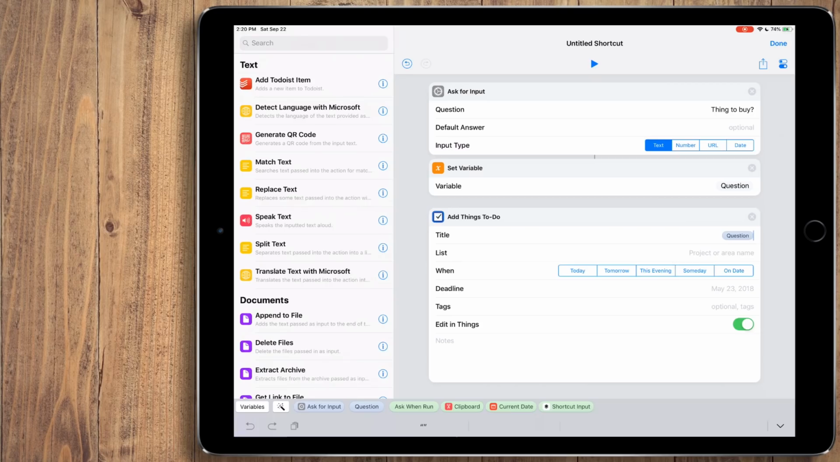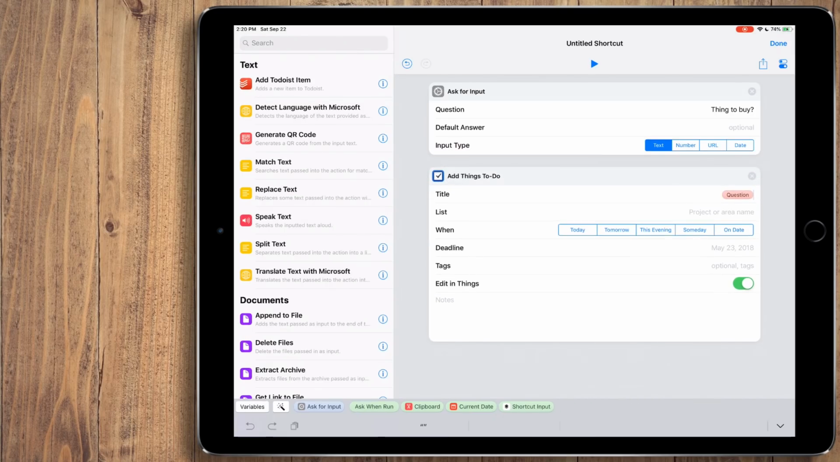Now I'm going to go ahead and delete this variable. And you'll see the variable in the Things action turns red. That means it's not available anymore. The proper way to do this, and I talked about this a little bit in my last video, is to use a magic variable. A magic variable basically removes the need to use set variable. We don't need that anymore. We can just use the magic variable.